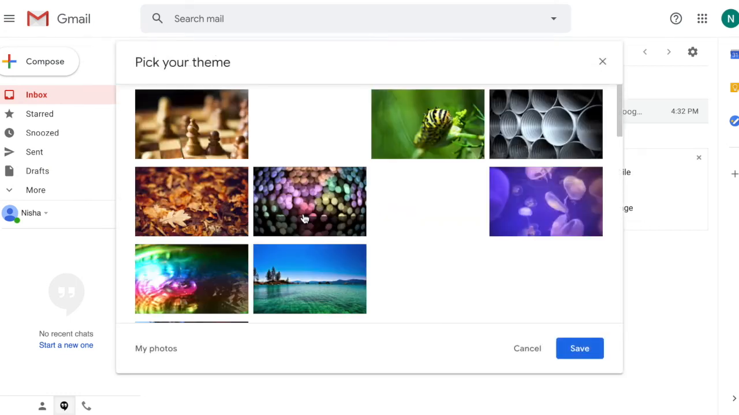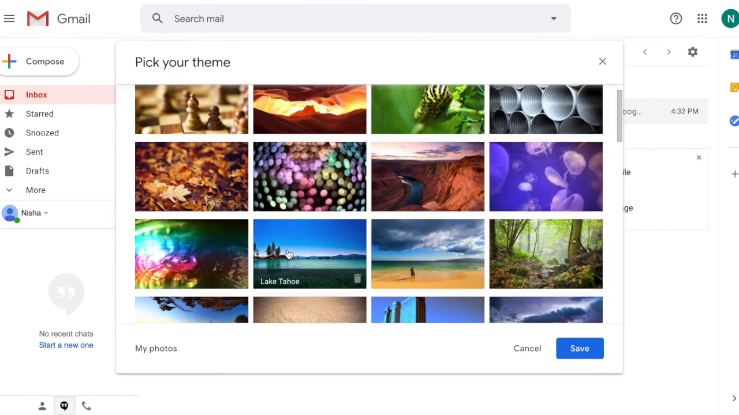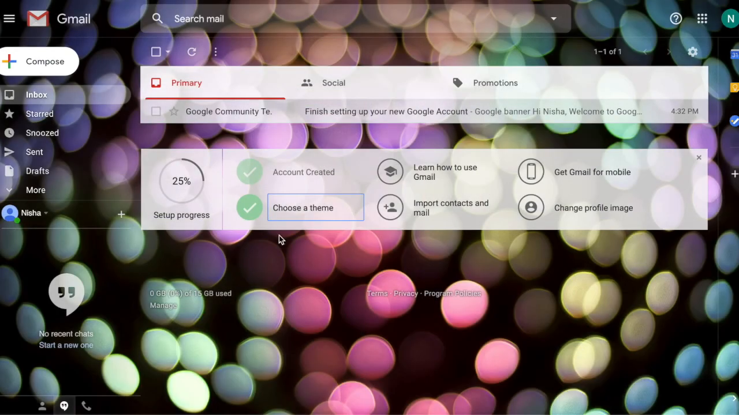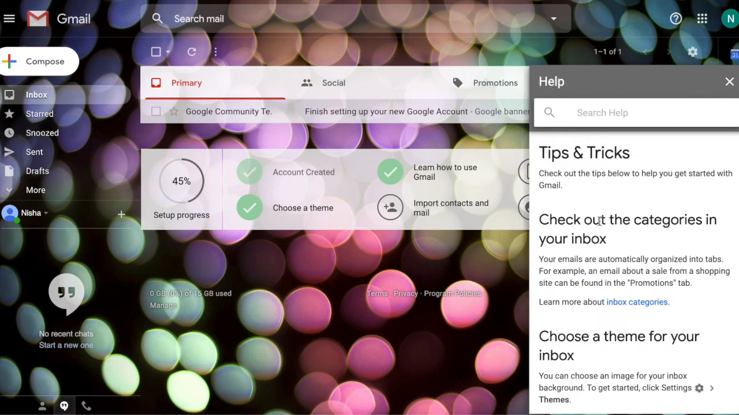So the next thing to do is to pick your theme. You can choose anything to use as your background for the Gmail. So this is pretty cool. It's kind of hard to see sometimes, so you can always play around with it if you need to.